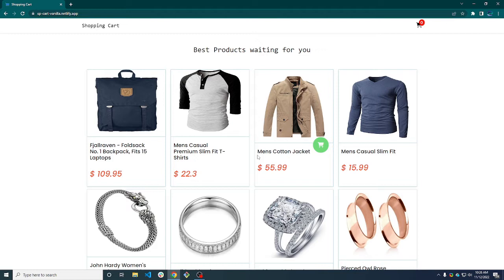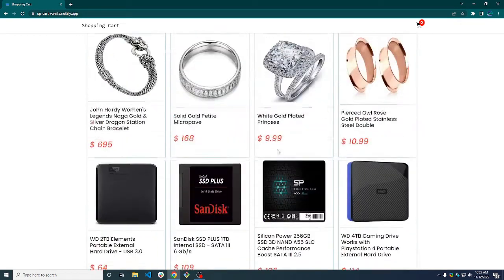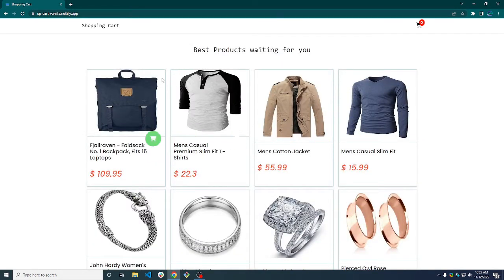So in this video, I'm going to show you how to build this beautiful navbar and how to build these products and how to load them from an API. I'm using a third-party API, which is called Fake Store API. So I'll show you how to fetch data from it. And also, you can click here and it will be appended into the cart.